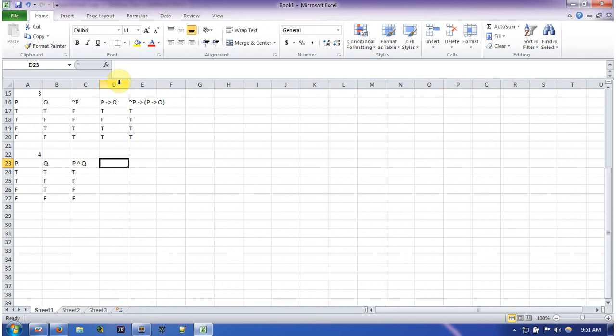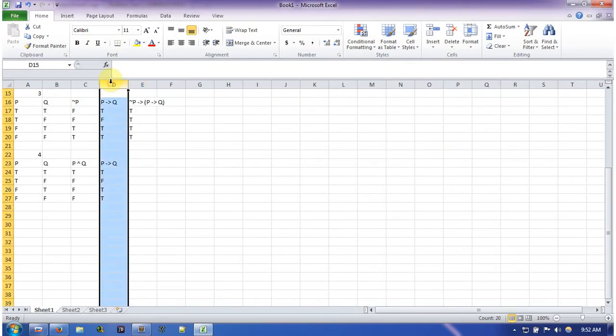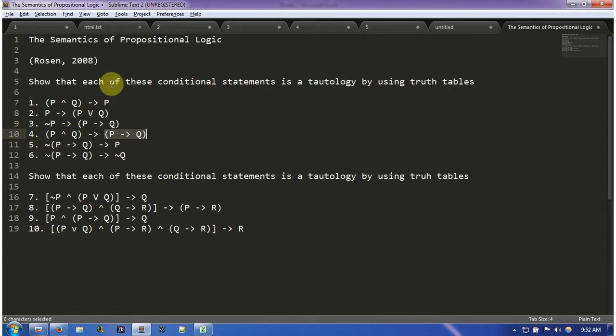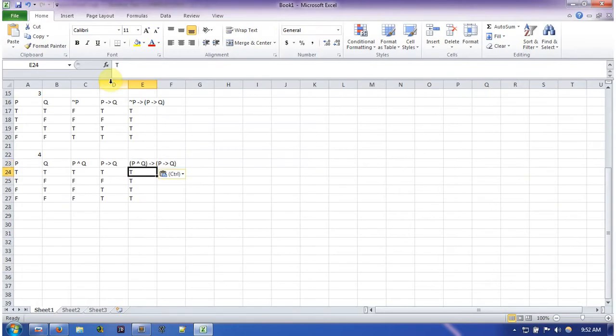Next, we'll be doing this one. If P then Q. So true true is true. True false is false. False true is true. False false is true. Next, we'll be doing if this one then this one. So true true is true. False false is true. False true is true. False true is false. So this is this one. Again, all of the statement is true for all values of P and Q. Therefore, statement number 4 is a tautology.